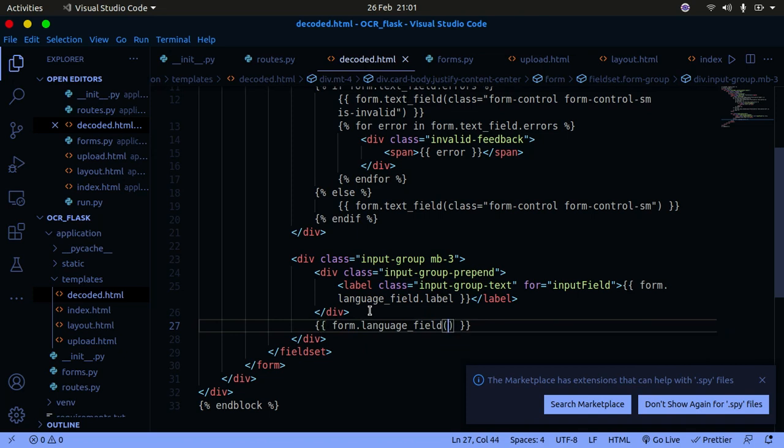I want to display the actual selector here, so I'm going to say class, and the class is going to be custom_select, and these are just Bootstrap classes. Yeah, so that's all I want to do.